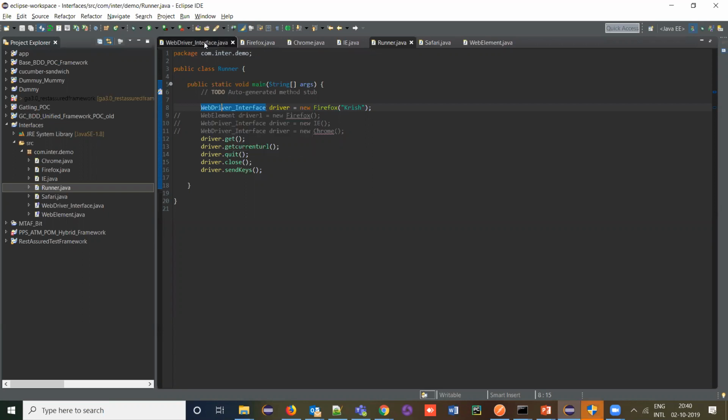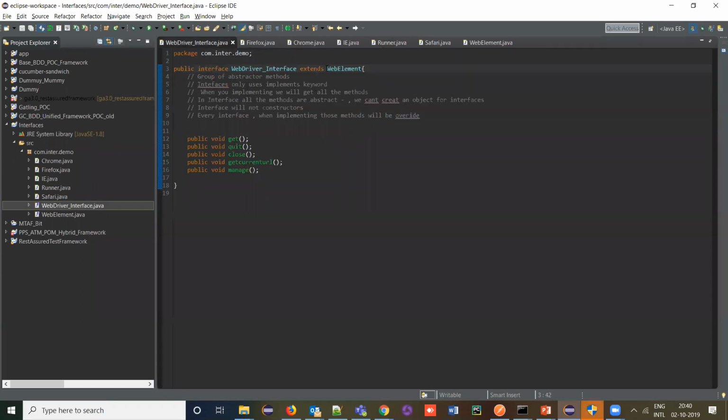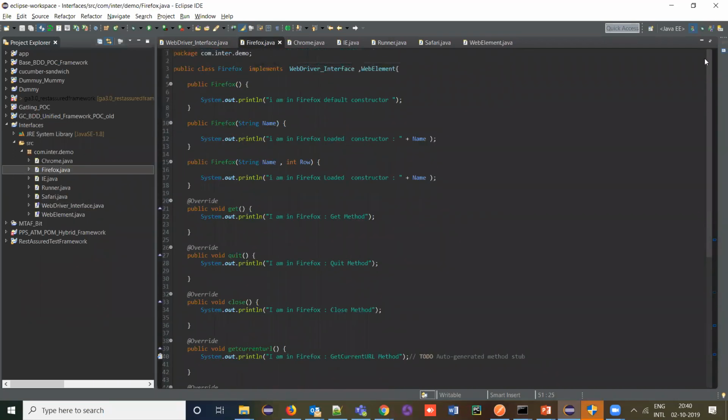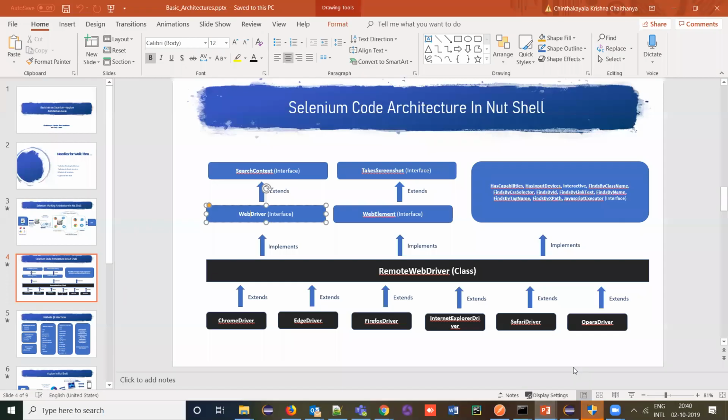Okay, you need to remember one thing, guys. Interfaces can extend the interfaces, and classes can implement the interfaces. So this is a very important concept which we need to understand. And this is the Selenium architecture, how this will work for us. Got it now? Good to know.